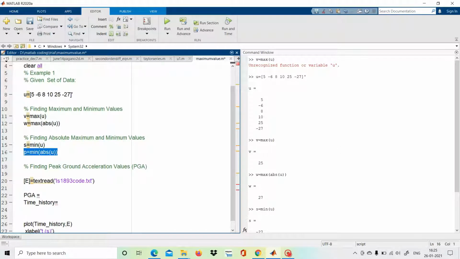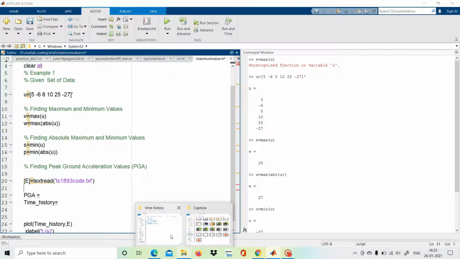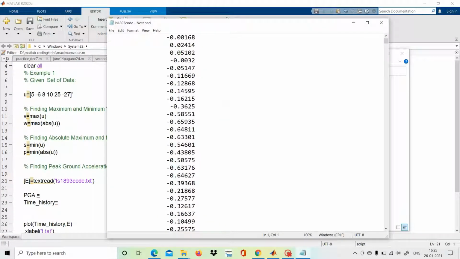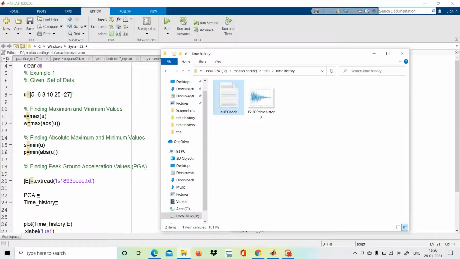But for a large data set, such as earthquake data of the IS 1893 code, where the response spectra is plotted, we have a time history. Let us see the time history data here. It is a very large set of discrete values of the earthquake time history, and this is in Notepad, a txt file.